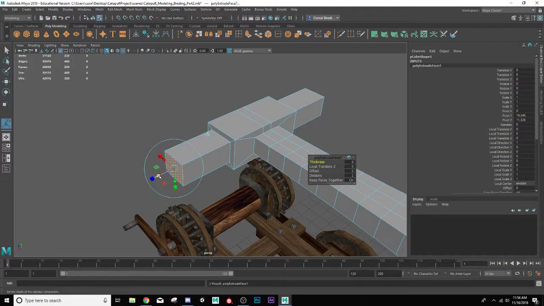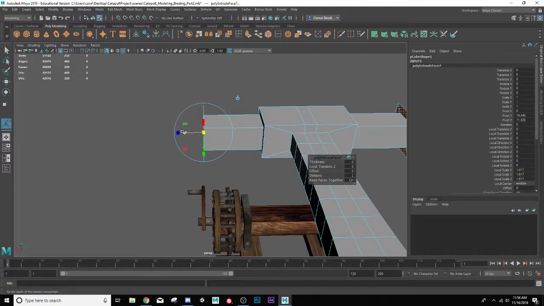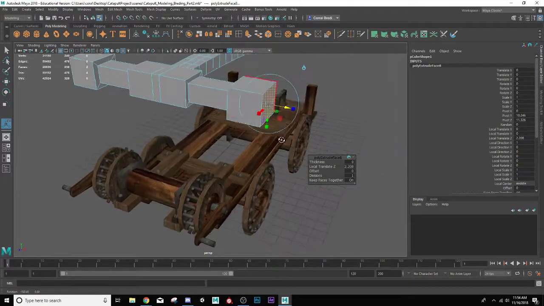I'm going to hit G again. This time I'm going to scale this up so that it's the same thing that's going on over here. It looks like this beam's coming out and then connecting with a larger corner piece. I'll press G again. This time I'm going to pull it out, so it's got this block on the end.